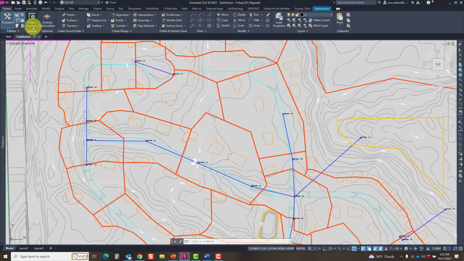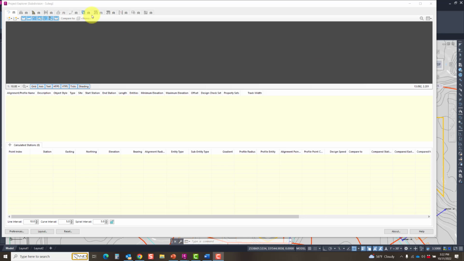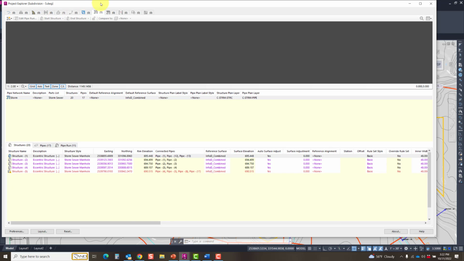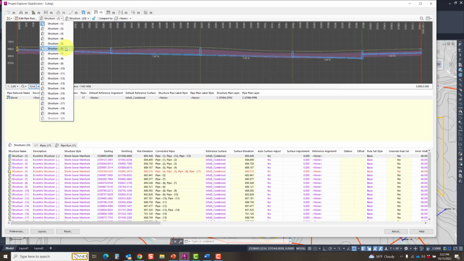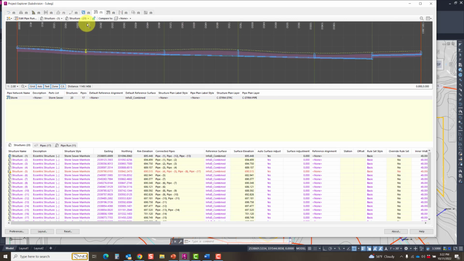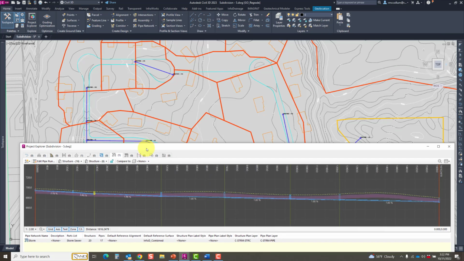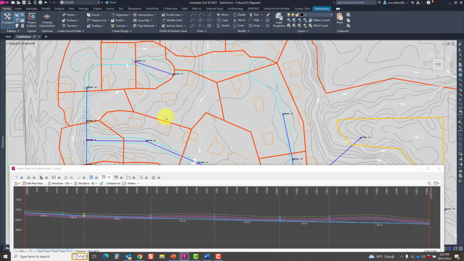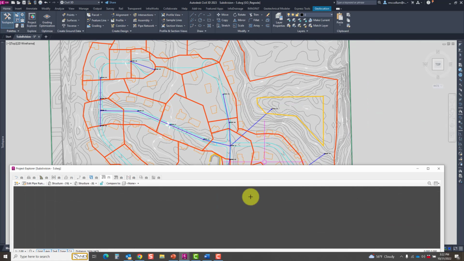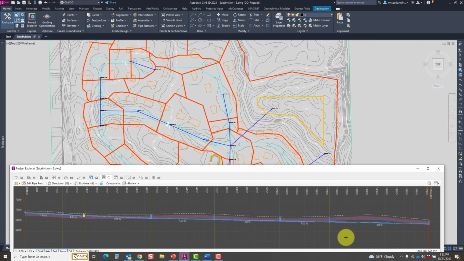Now you can see, if I open up Project Explorer here, and I look along a pipe run from structure 16 to structure 6, which is the longest route right along here that goes and terminates into my pond. You'll see right now that I just used the basic Civil 3D template. So the slopes are kind of high right now, between 1 and about 2.5%.